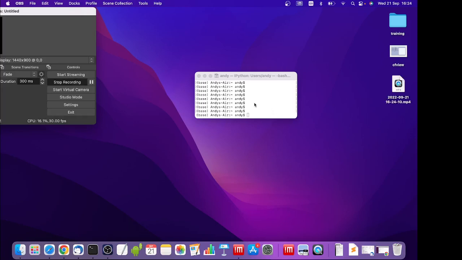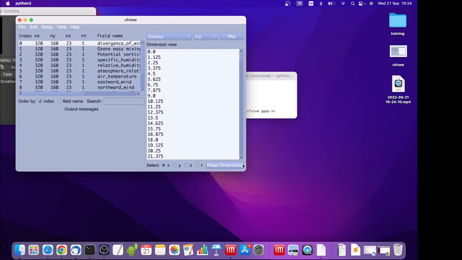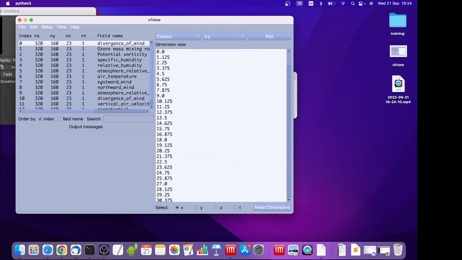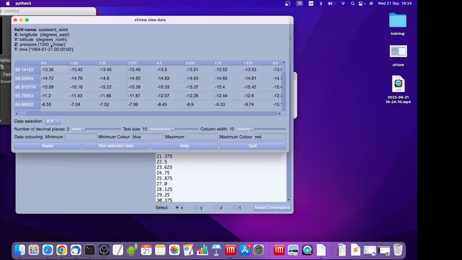In this short video we're going to look at using CFView to inspect our data in tabular format. So let's load our dataset gap.nc into CFView, and let's select our eastward wind field and let's view our data. So here we are, we've got eastward wind and we're looking at long x versus y, longitude versus latitude.